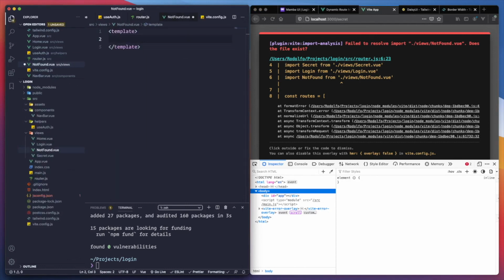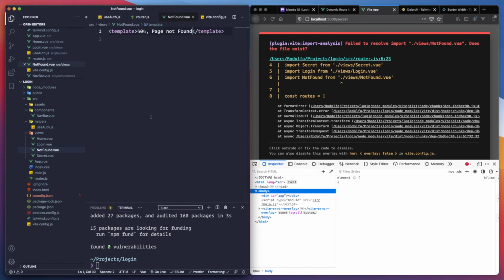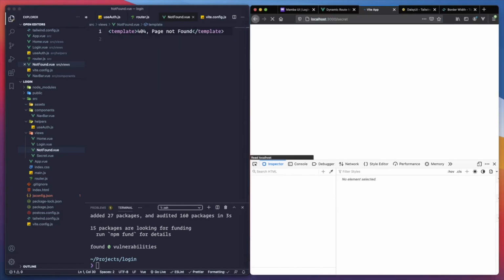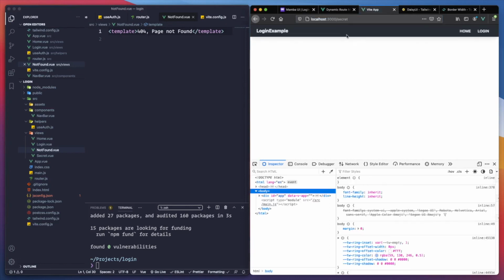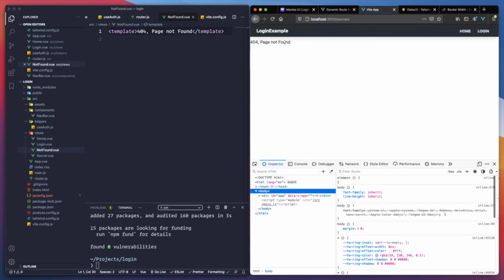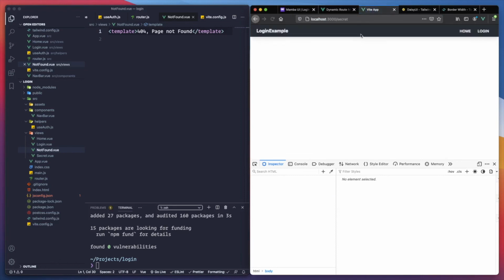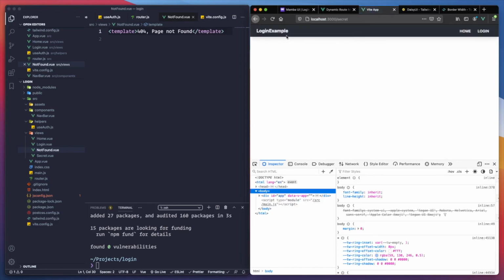I will create a simple template: 404 page not found. For secret, okay, let me go to something, whatever. 404 page not found. If I go to secret, well, it tried to render, but it doesn't render. But now we have that 404 there.